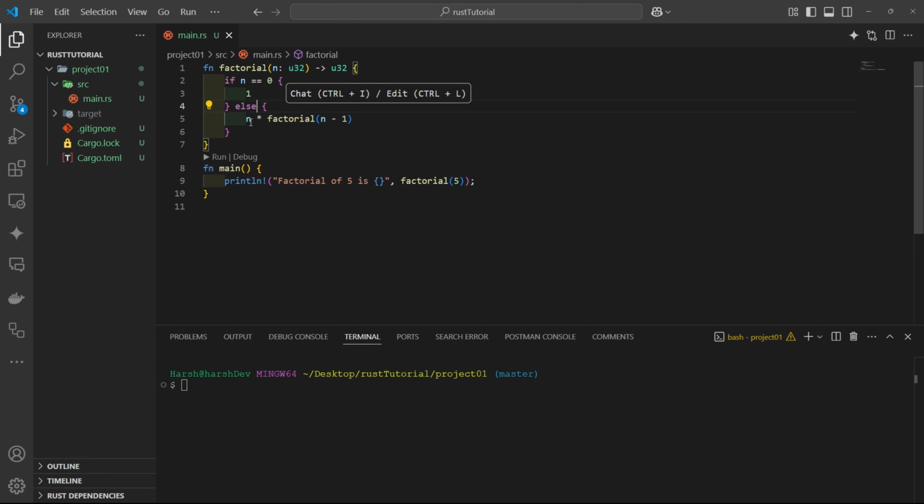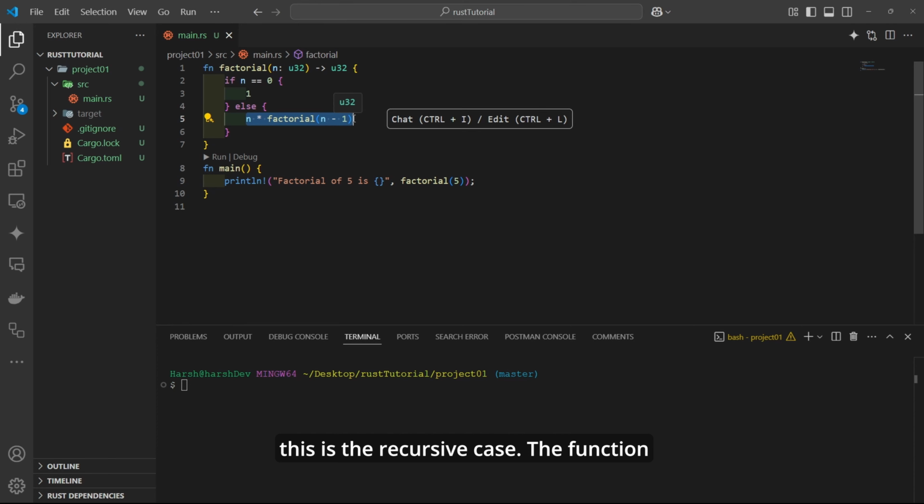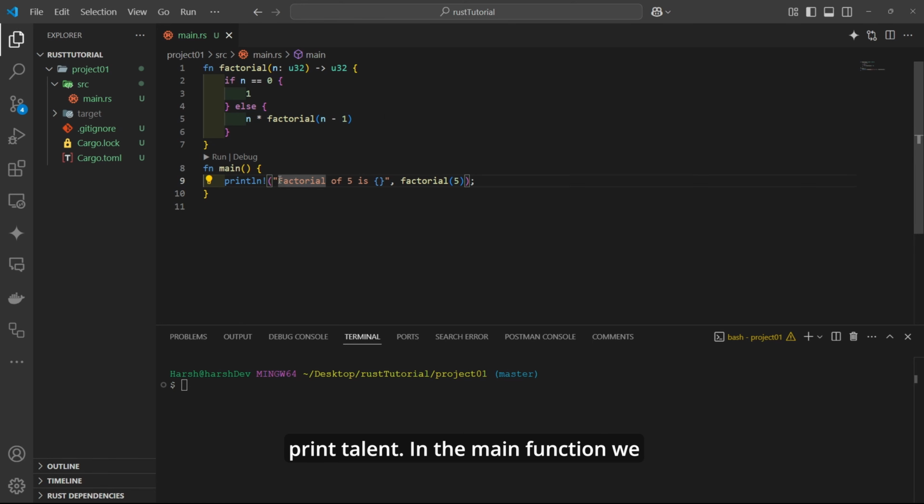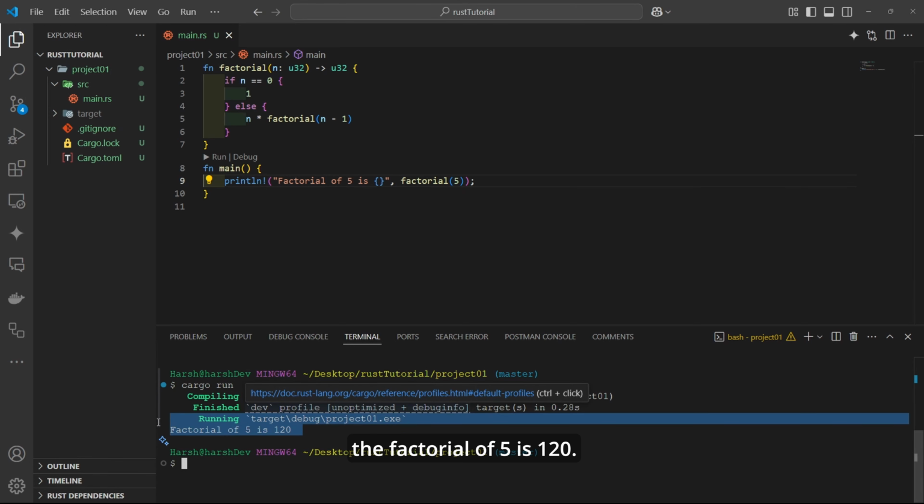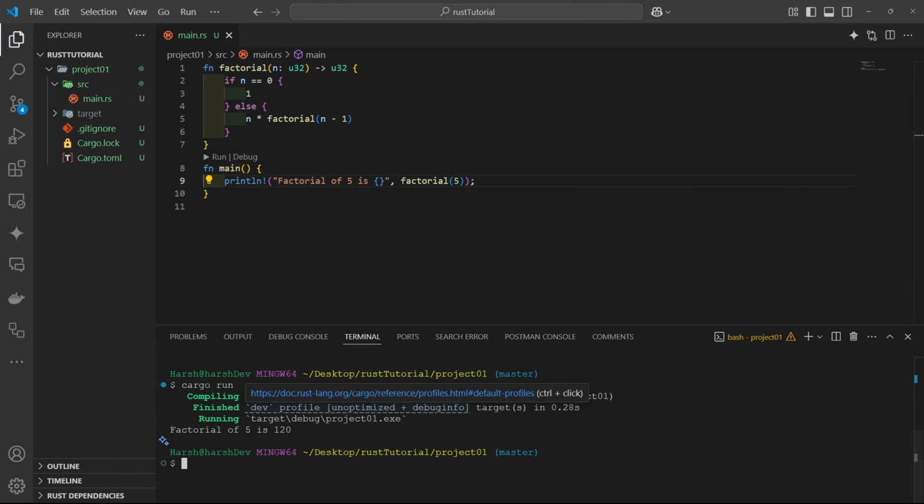But in the else case, this is the recursive case. The function calls itself with n minus 1 and multiplies the result by n. In the main function, we call factorial with 5. The result is 120 printed. The factorial of 5 is 120.